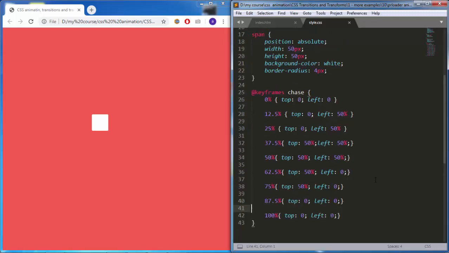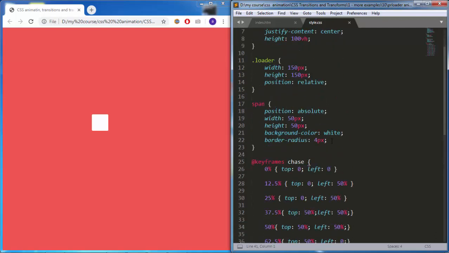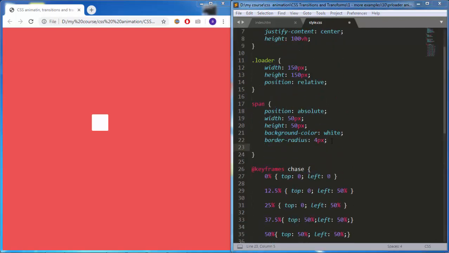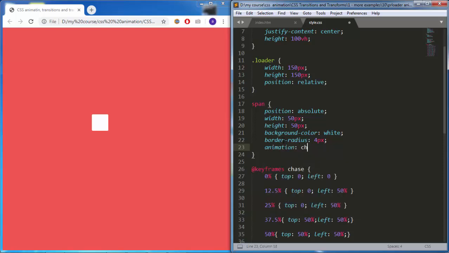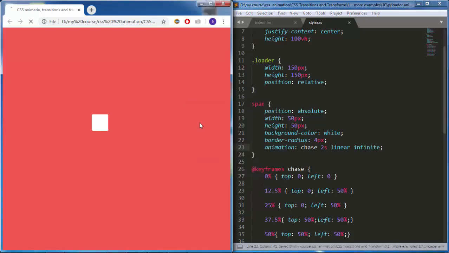So let's go up here inside the span selector and add this animation. I will go right here and add animation, chase, 2 seconds, linear, and infinite. And now when I go to the browser and reload, you can see the squares move in a square path, and they all move together, so they're appearing as one square.